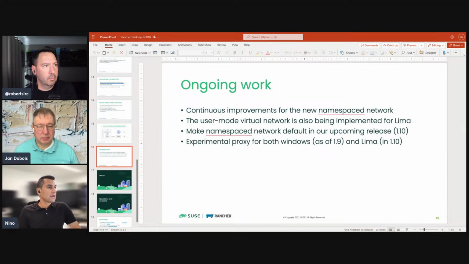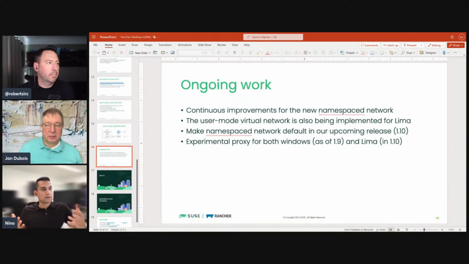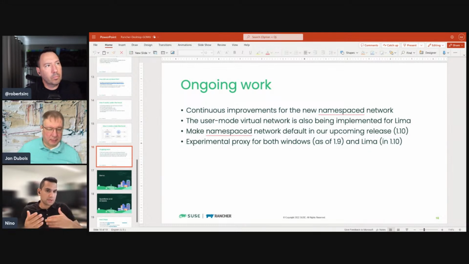And then, to make sure the namespace network is default, if all goes well, we are planning it for 1.10. Jan, correct me if I'm wrong, but I think our plan is that in 1.10 the new namespace network is the default network, and it's no longer experimental. So it will be graduated to a default project.